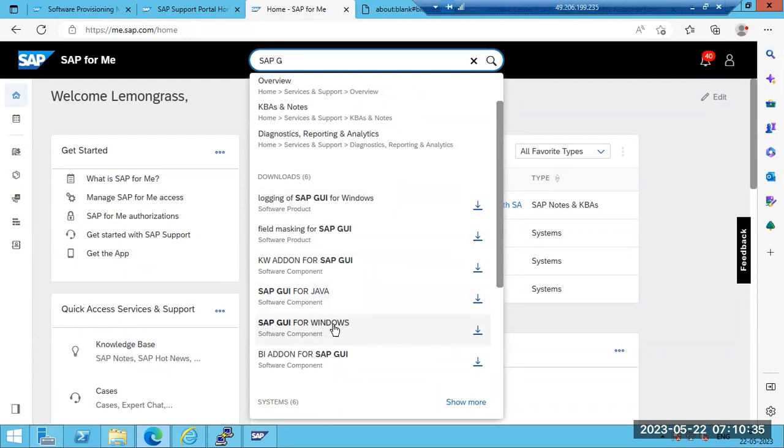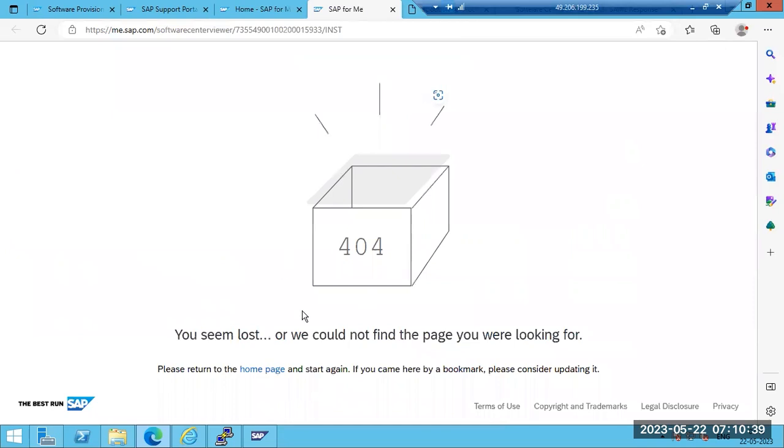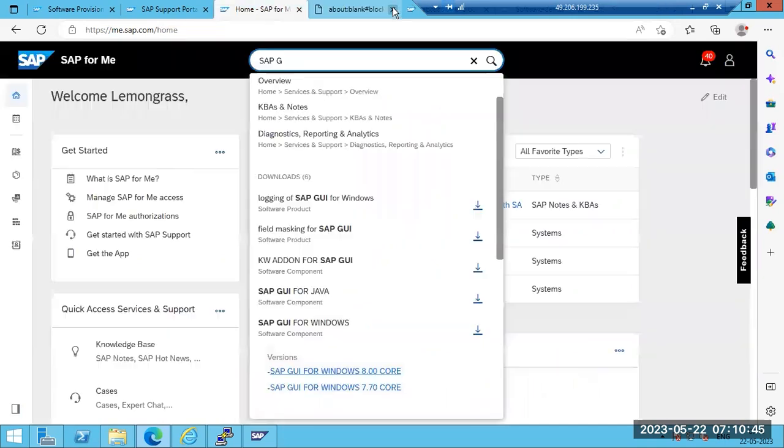So suppose I click here and select this button, latest version, I'm getting a 404 error. There are some issues with the SAP. We could not find something.